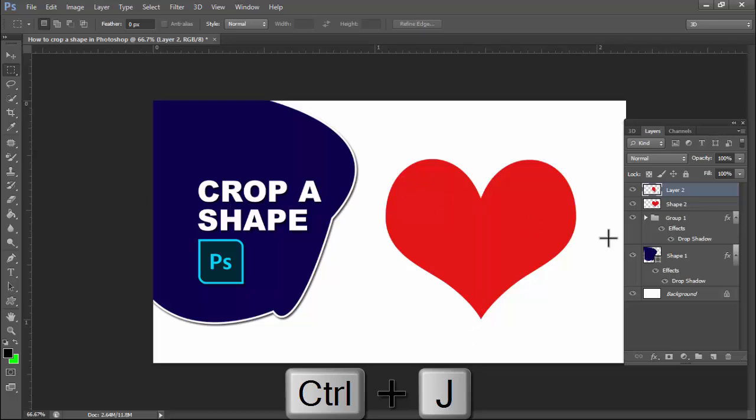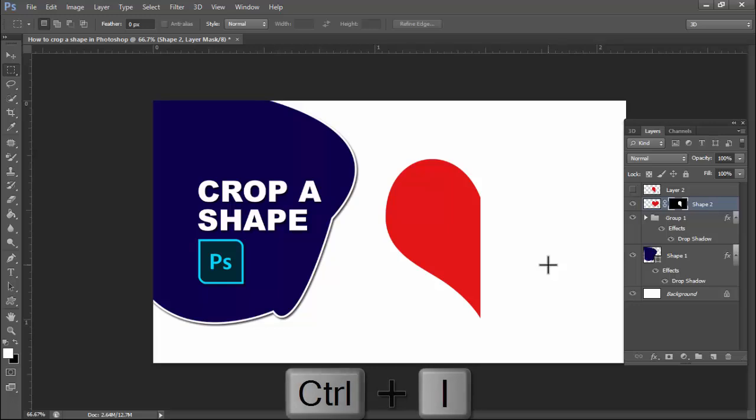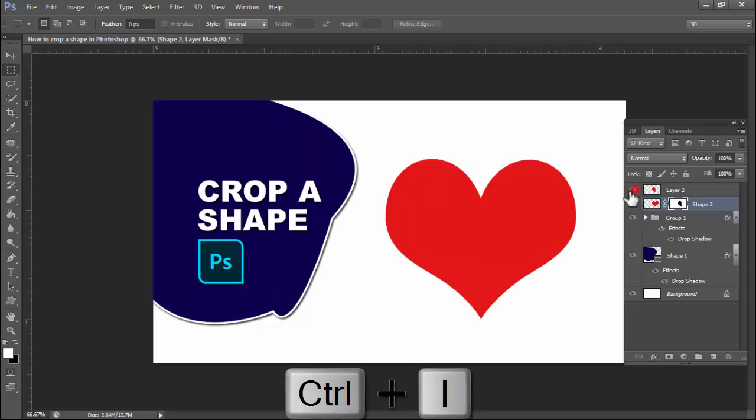Ctrl J for duplicate and select the tool. Remove this. Hold Ctrl I for double.